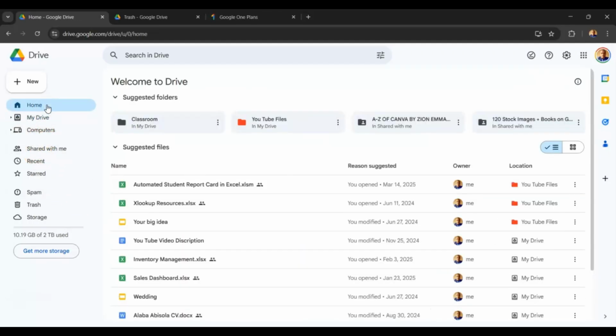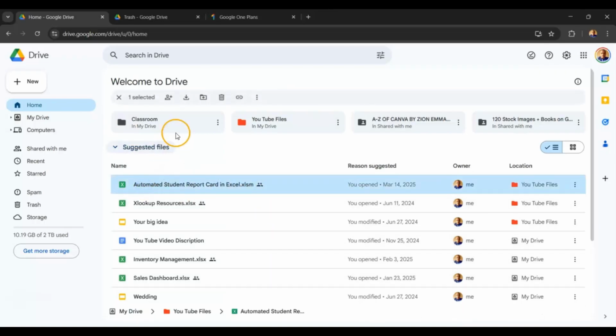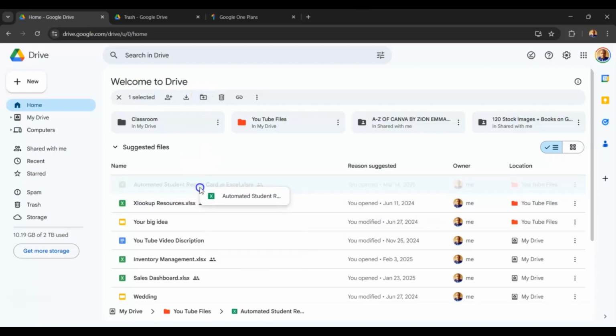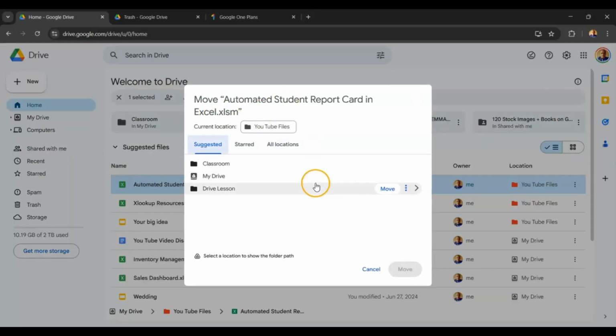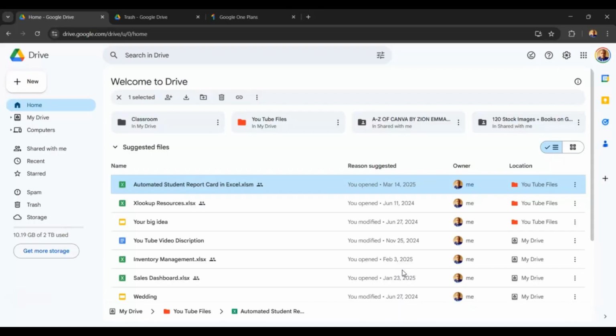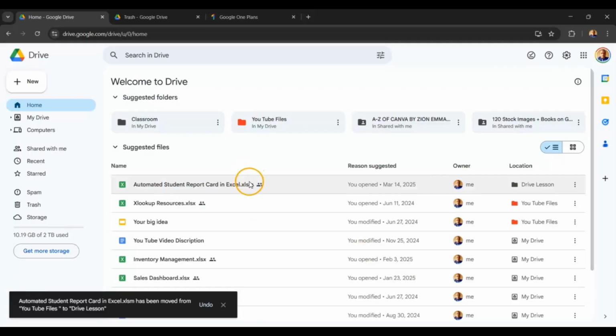Or if I click on home, you see some of my stuff. So if we click on this, this is the move icon, or you can simply drag. Any of the two will work. So I can say move. If I want to move it, it will load. This is in the YouTube stuff. If I want to move it to drive lesson, I can click on it and then I will say move, and then it will be moved, and so many other stuffs like that.